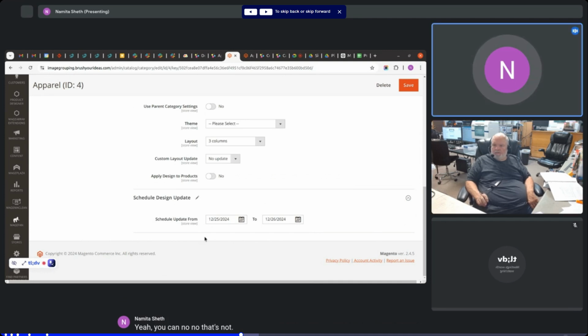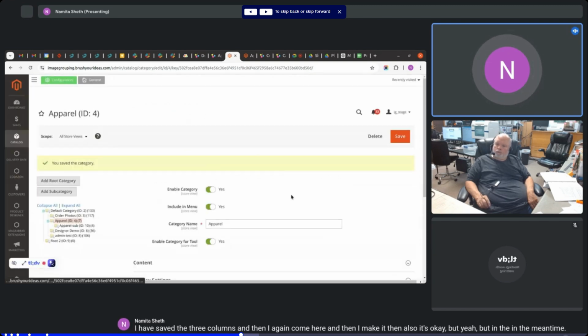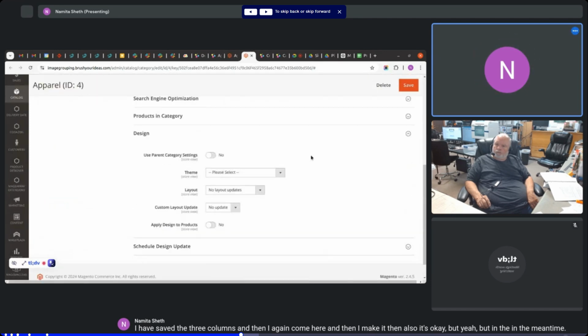No, that's not necessary. I have saved the 3 columns and then I again come here and set it, then also it's okay. But in the meantime, until you set this up, for example, if we save this, it will reflect on the front end. So yes, it's better you save the date and layout together when you want to have a scheduled update.